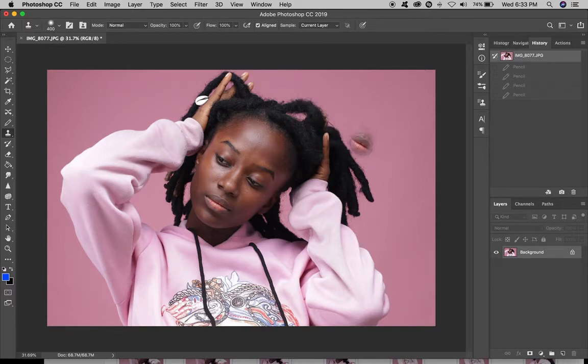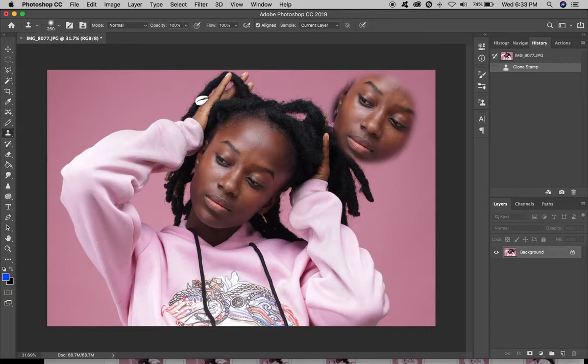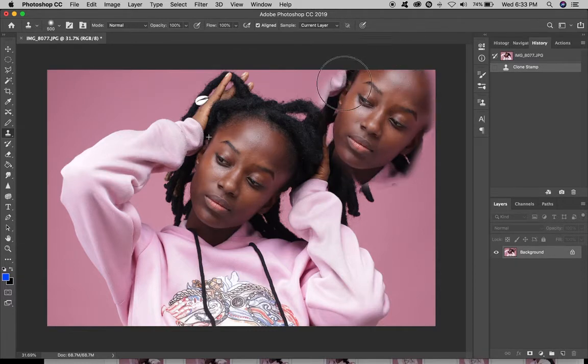Starting from the lips, as you can see, I click, hold my key down and then move around the image. You can see it kind of duplicated this, starting from the lips to the whole part of the face, depending on where I want to display.